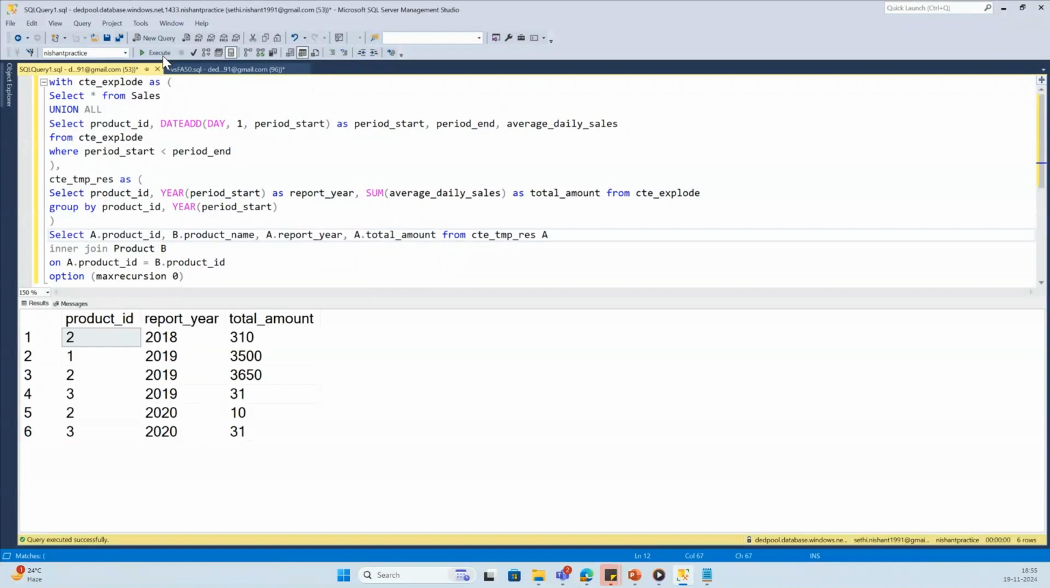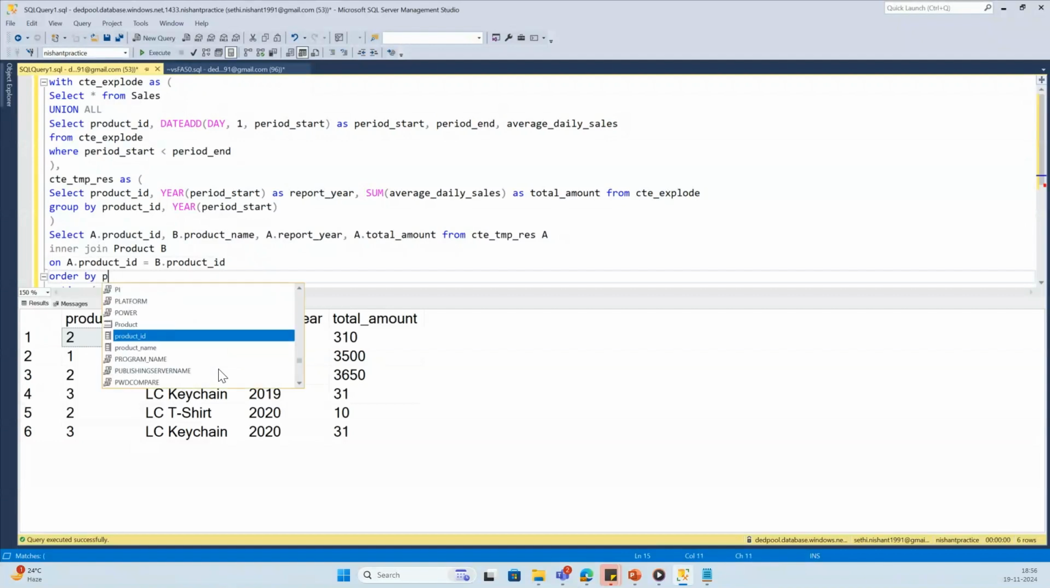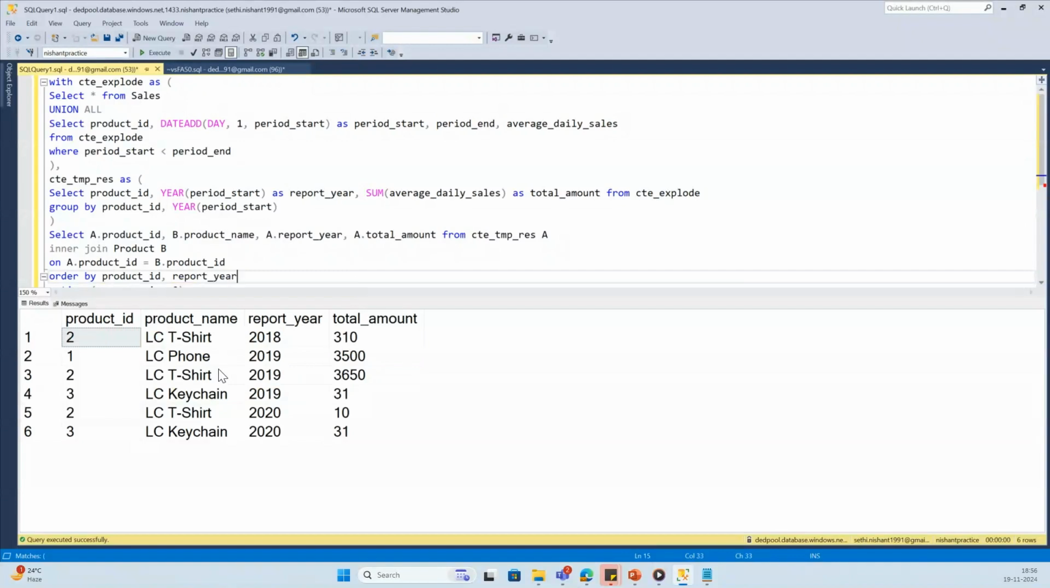If I run this, now I will get the year-wise total amount for each of the product IDs. And also, as mentioned in the problem statement, we just need to return the output ordered by product ID and report year. So I will do just that: product ID, comma, report year. Now if I run this, it will give me exactly the same output that we saw in the explanation video. So this is it. This is the solution entirely.